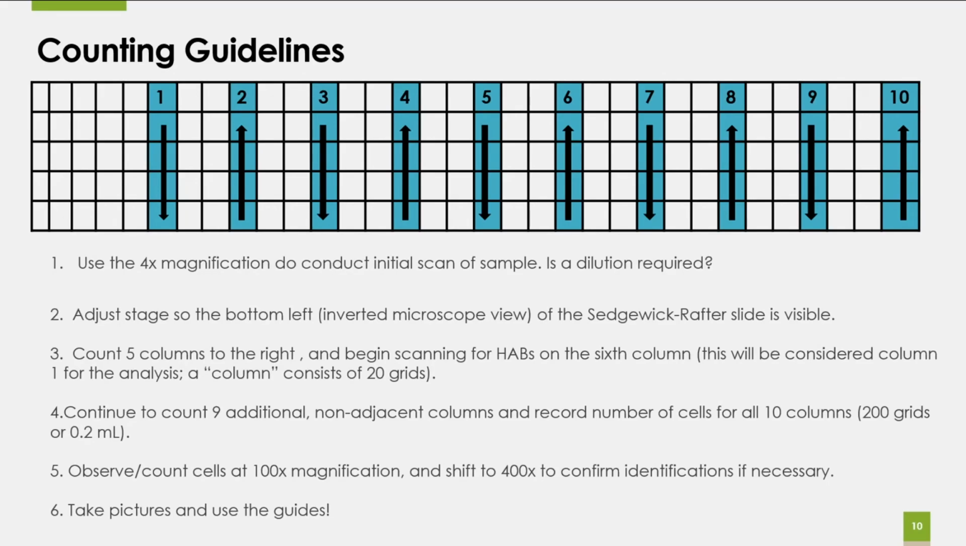And the first thing you want to do is use the lowest magnification, which is 4x, and do an initial scan of the slide and say, okay, can I actually count the cells in this slide, or do I need to do a dilution? Or perhaps I need to look at a different type of sample, like perhaps a 2-liter concentrated to 15 milliliter sample as opposed to the 10-liter concentrated to 15 mil sample.